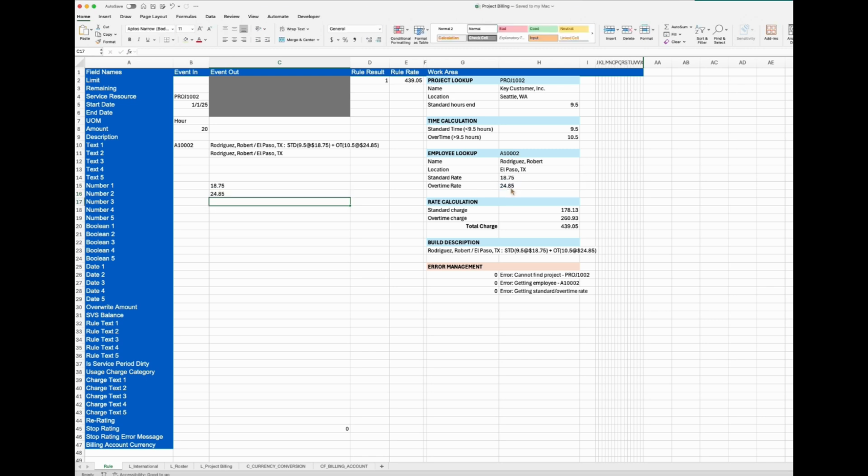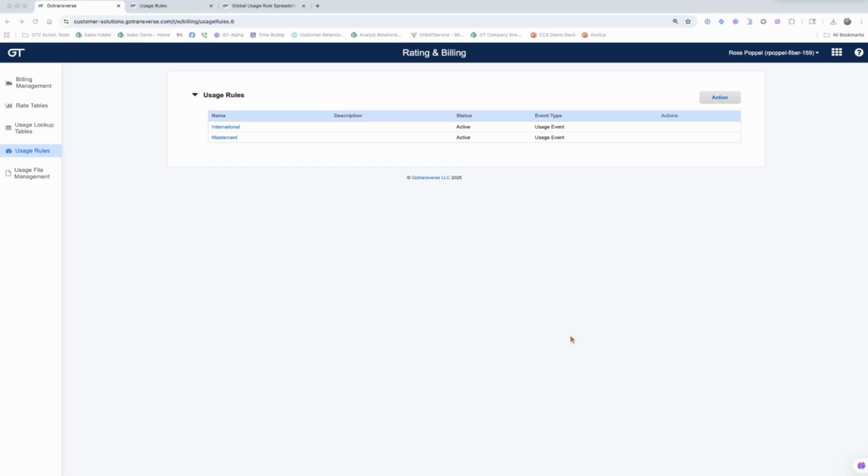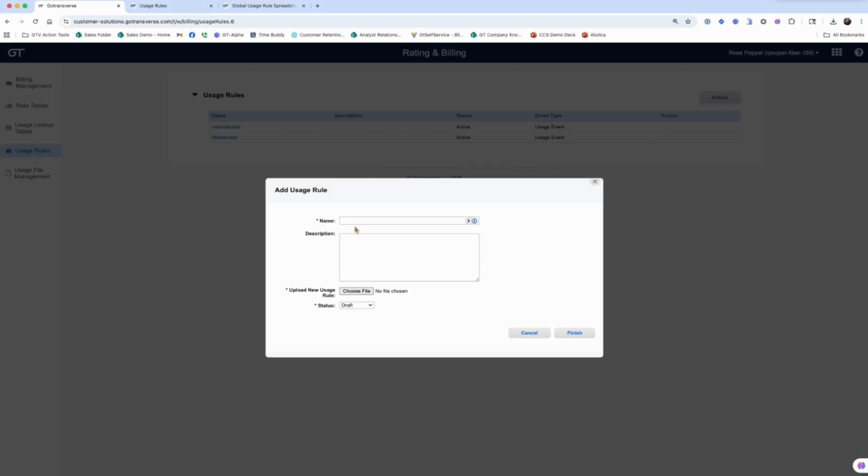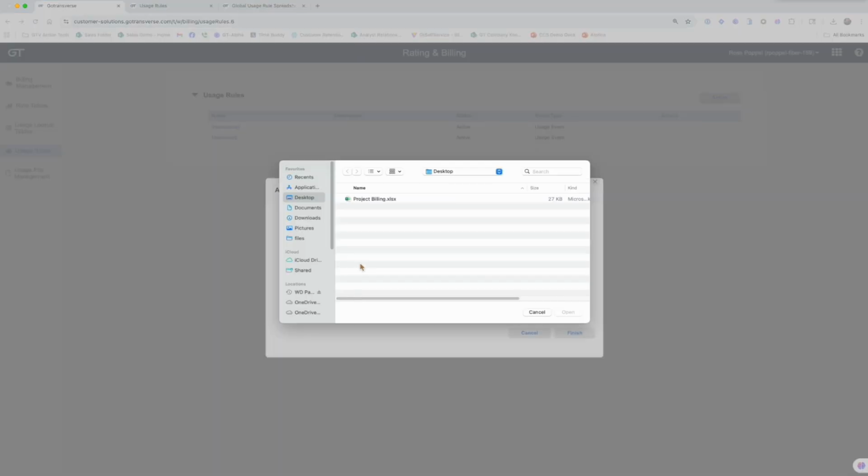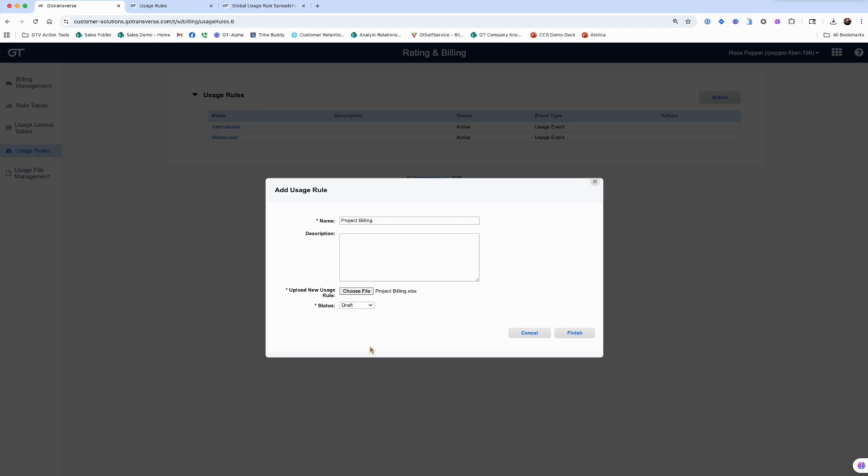Once I'm completed and I've tested all my different parts of the rule, the next step is uploading this rule into the spreadsheet. Let's get that ready to go and I'll be right back. Let's upload my usage rule. I go through the same menu and this time I'm going to add a rule. The name of my rule is Project Billing. And I'm going to point at my upload. Once I feel confident, I'm going to set that as active.